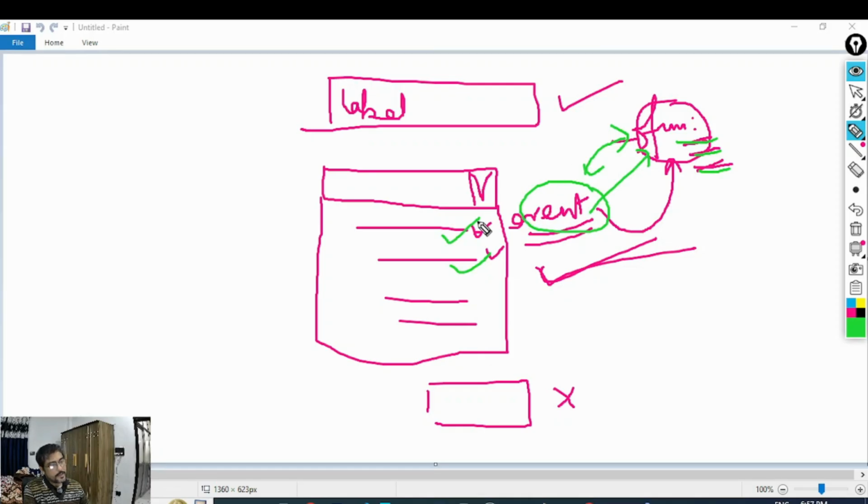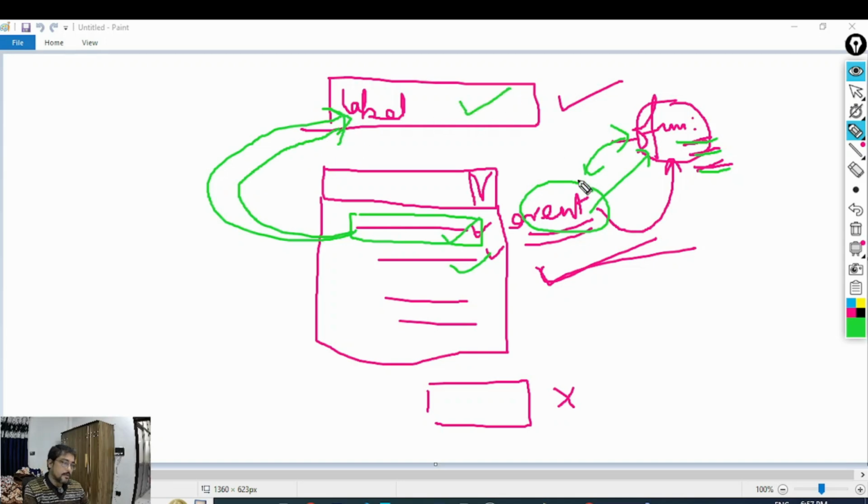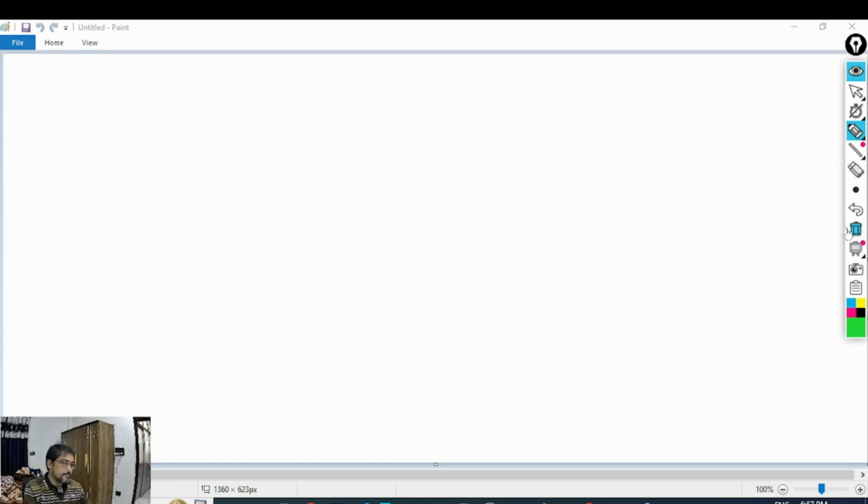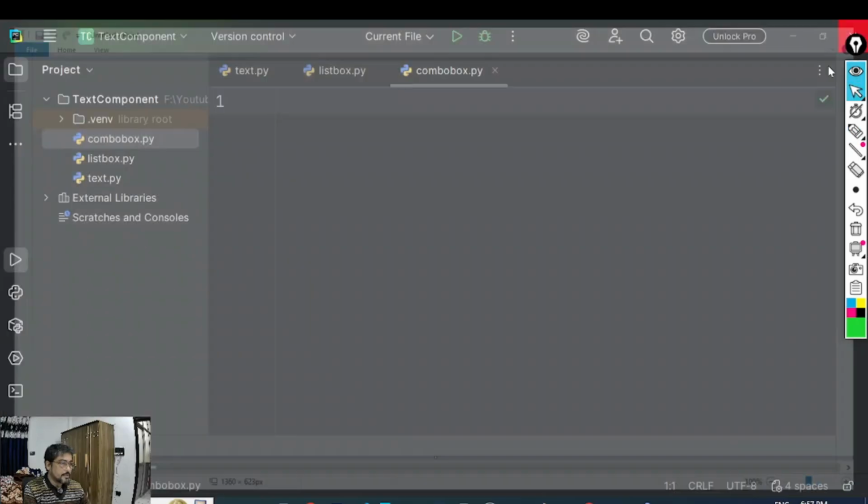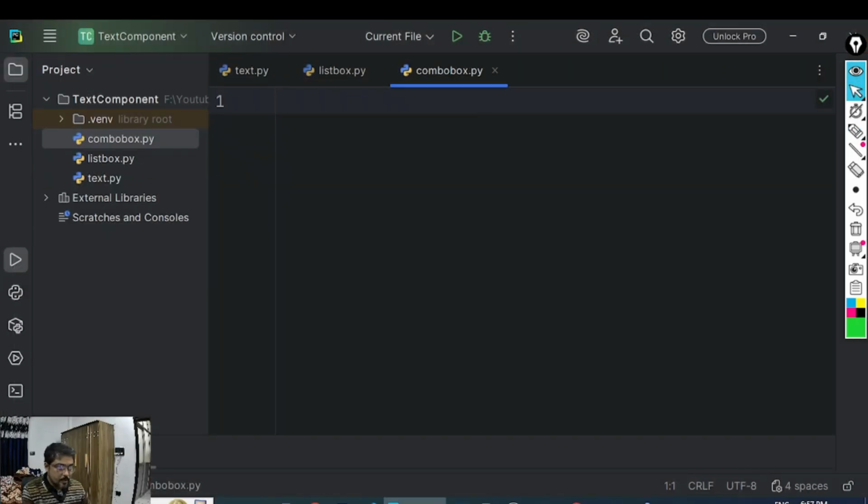And what action is to be taken? The action is, whenever a user selects any value from the combo box, that value is supposed to be displayed on the label which is present above the combo box. So this is the example which we are going to take to understand the working of the combo box. So let's start with the program.